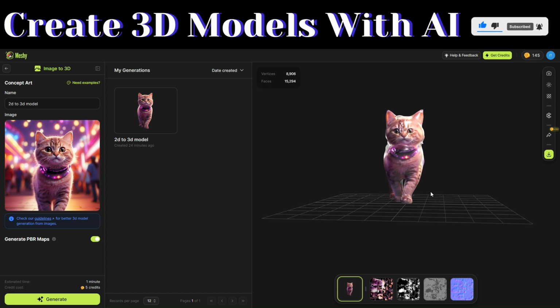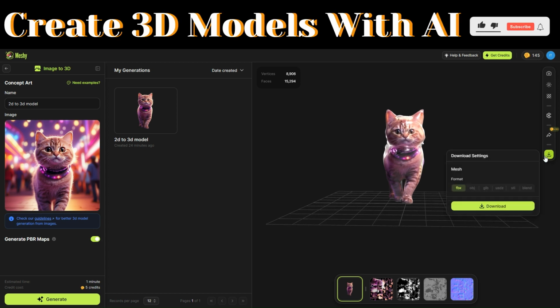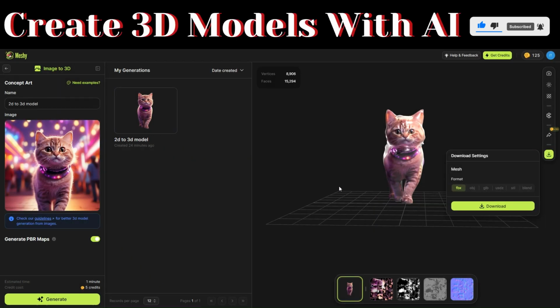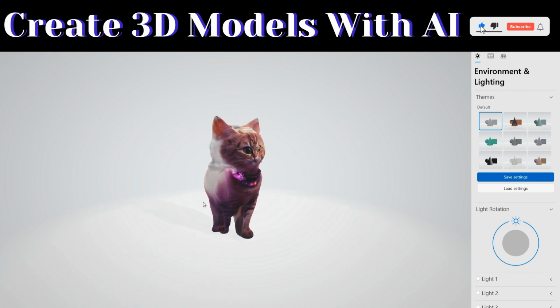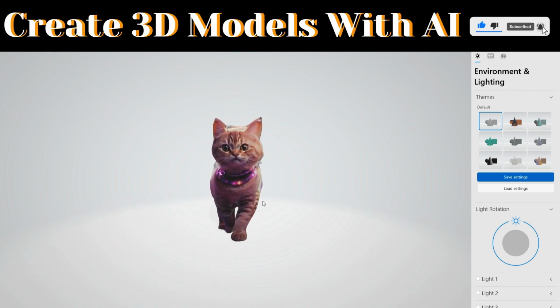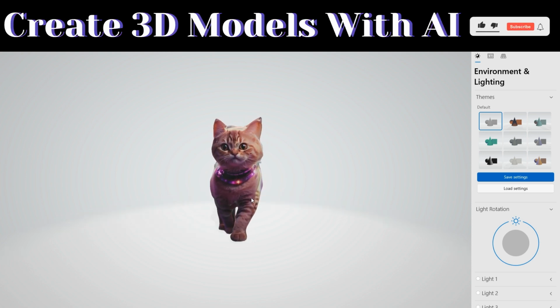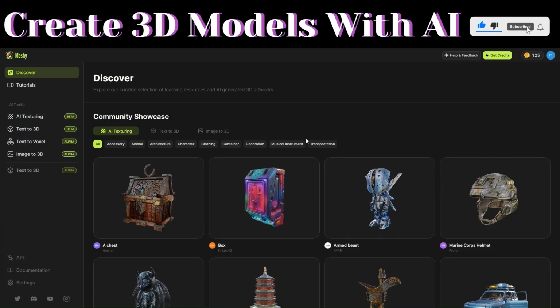Now to download it, just click on download over here, and it will be downloaded on our computer. And here is the 3D model that we just downloaded from Meshy AI. Here's how it looks on the 3D viewer. It looks pretty cool. The last thing that I wanted to show you is AI texturing using Meshy AI.